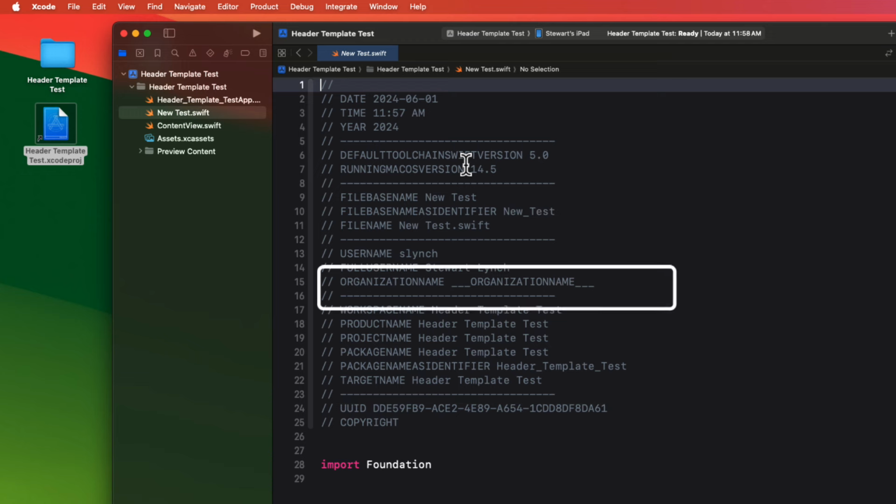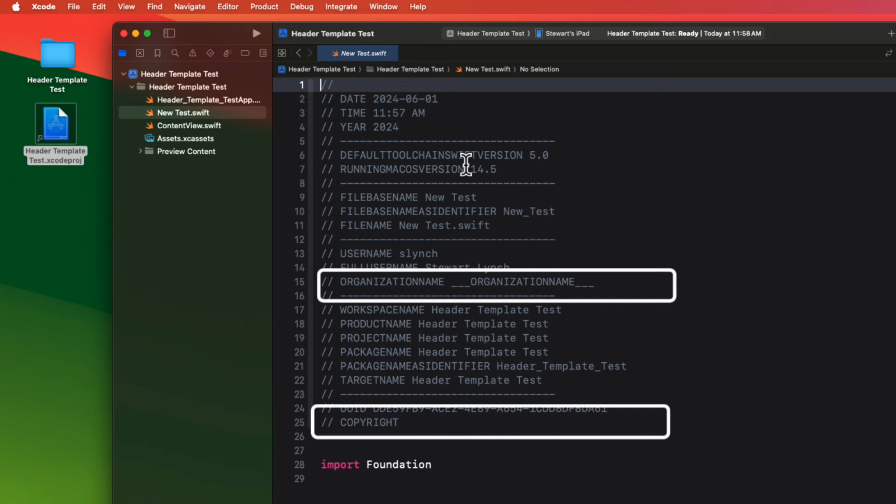It's the organization name and the copyright that puzzled me. For the organization name, it's showing me just the macro name. And for copyright, it's missing entirely. It turns out both are related. If there is no organization set, the copyright is omitted entirely, and the organization name field is displayed as the macro name.